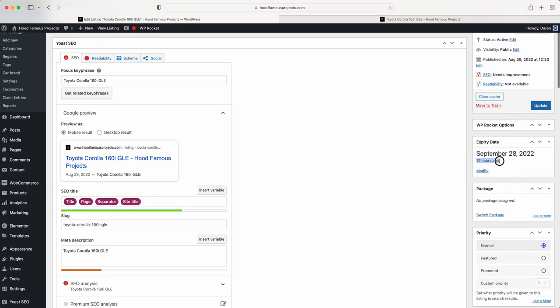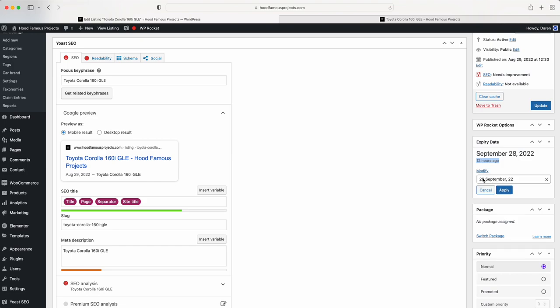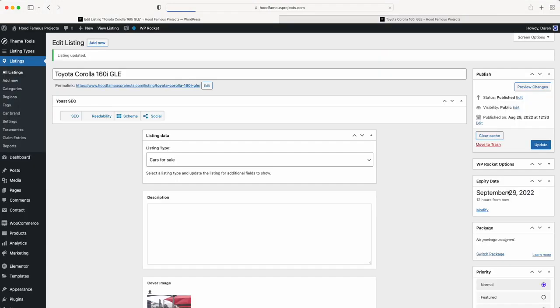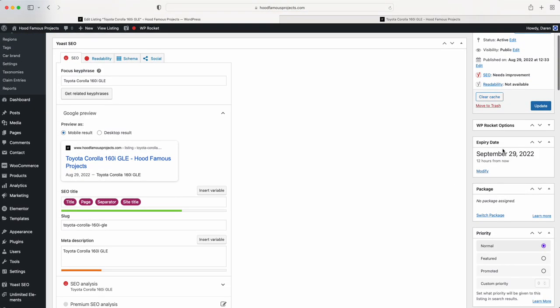So here's the expiry date. As you can see, it's going to expire in 12 hours. So what I'm going to do is change the date by modifying it, click on it, and I'm going to go 29th and then go apply. Okay, and then once it applies, you will see that this date will change here. Maybe 29th is a bit, no, it's working on something. There we go. So now 29th and it says 12 hours from now.